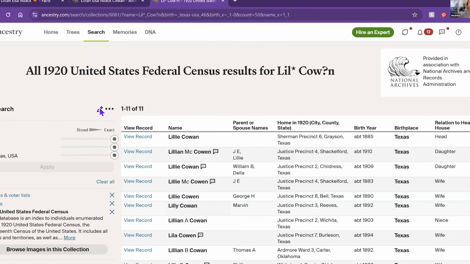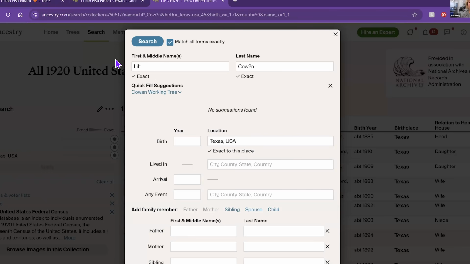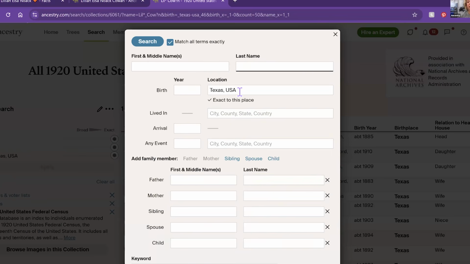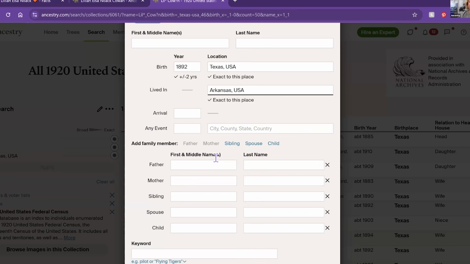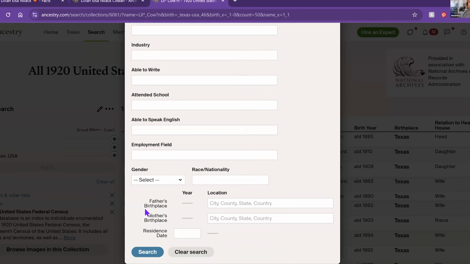So when you edit this search, you can remove the name entirely. For example, I can say, show me everybody born in about 1892, plus or minus a couple of years, just to account for that little swing of years, in Texas, living in Arkansas, who is female.